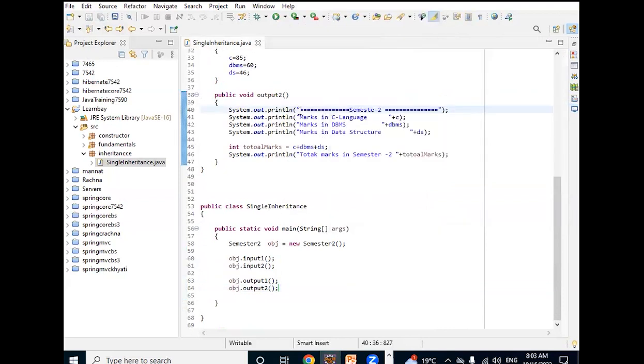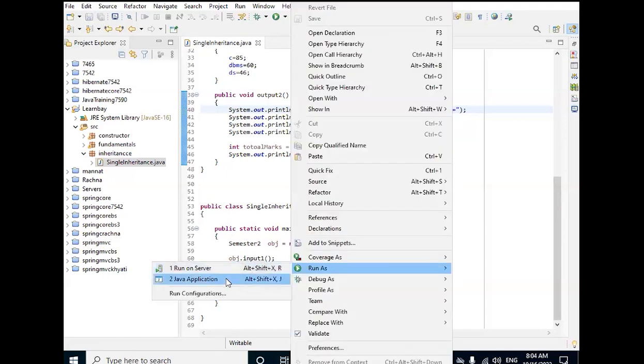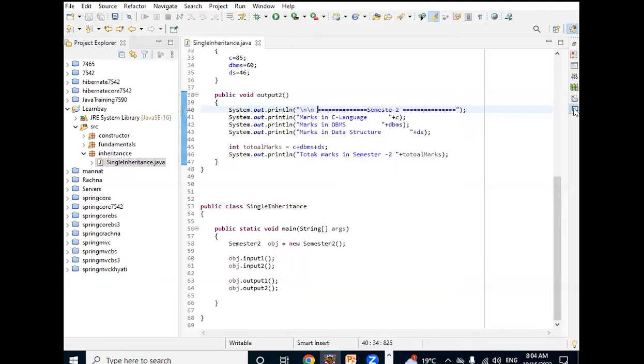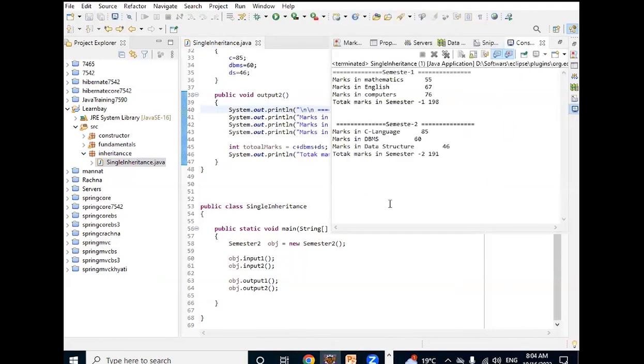If you want to give some space, then here you need to mention \n. \n means it will move to the next line. So with \n there are 2 lines of gap. I have mentioned \n 2 times. So you can see now. See, guys, working fine? Tell me yes or no.